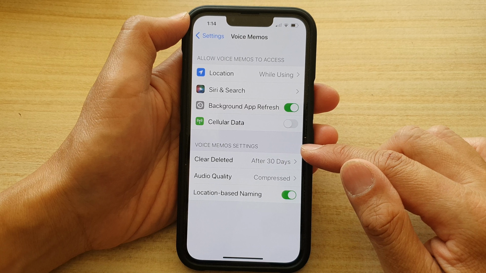Guys, in this video we're going to take a look at how you can enable or disable Voice Memos location-based naming on the iPhone 13 series. First, let's go back to your home screen by swiping up at the bottom of the screen. On the home screen, tap on Settings. In Settings, go down and tap on Voice Memos.